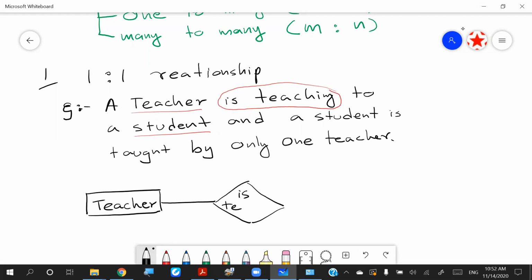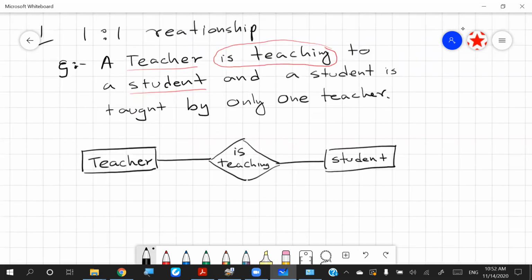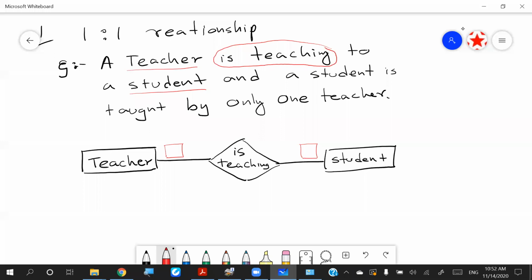Teaching is here. And student will be here. Right? Now, how are we going to put either 1 or m for these two tags?